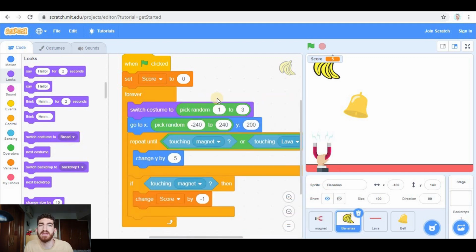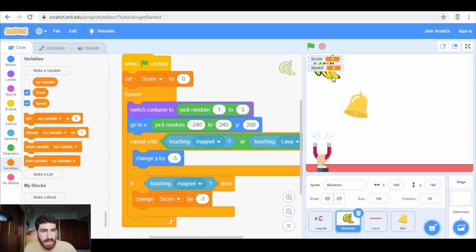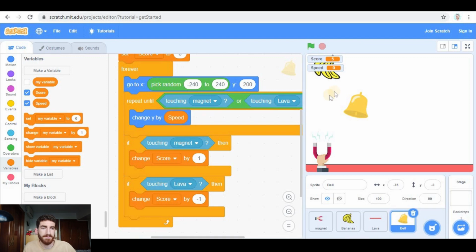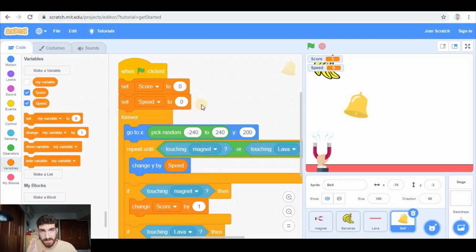And another thing that we could change is the speed, because the objects are falling at the same speed all the time. So if we want the speed to vary, we need a variable. So let's go to variables. I'm gonna create one called speed. I'm gonna leave it here, but later we can hide it because that's not necessary. And the bananas are going to change y by speed, as well as the bell. So let's code it in the bell. For example, at the beginning, we're gonna set speed, and keep in mind it has to be a negative number so that it goes down.